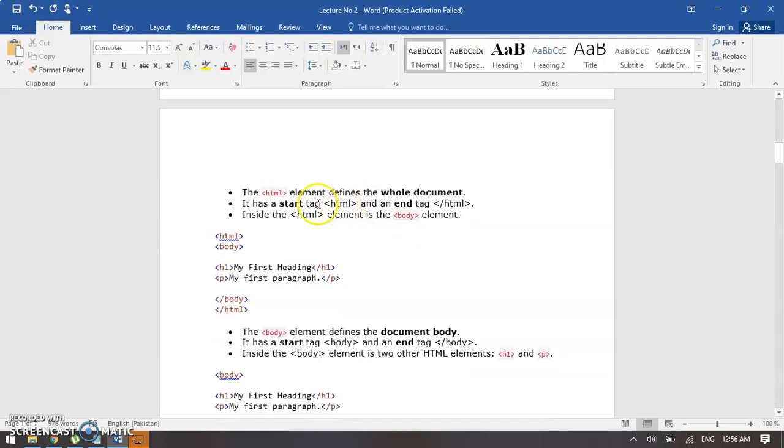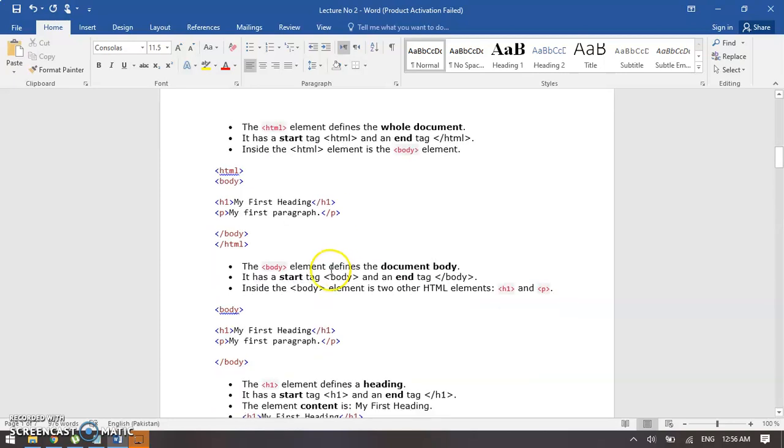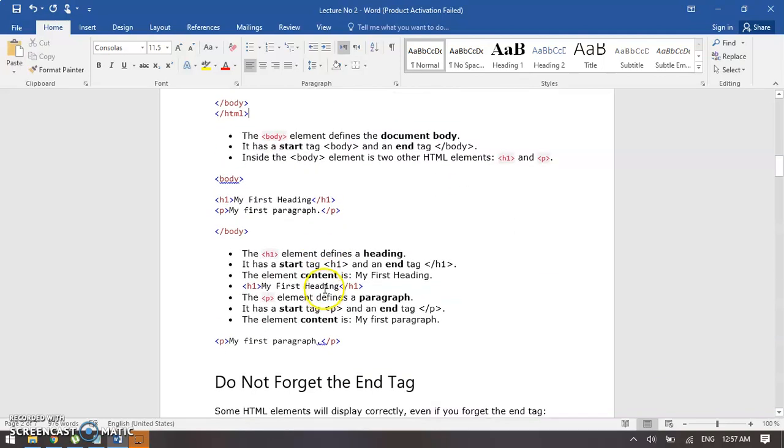The HTML element defines the whole document. If we are talking about the elements, they actually define that this was the document and that was the first element, the second element, and things like that. Moving on, inside an HTML element is the body element. This is nothing but a piece of code. The body element defines the document body and it has a start tag and an end tag.